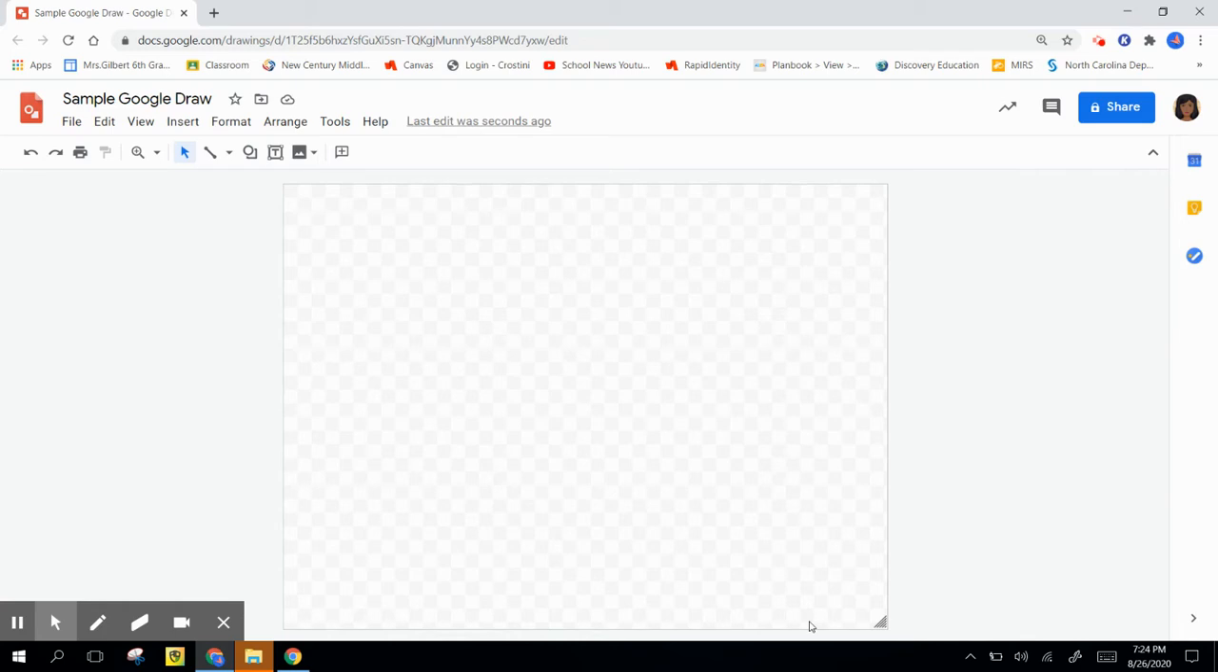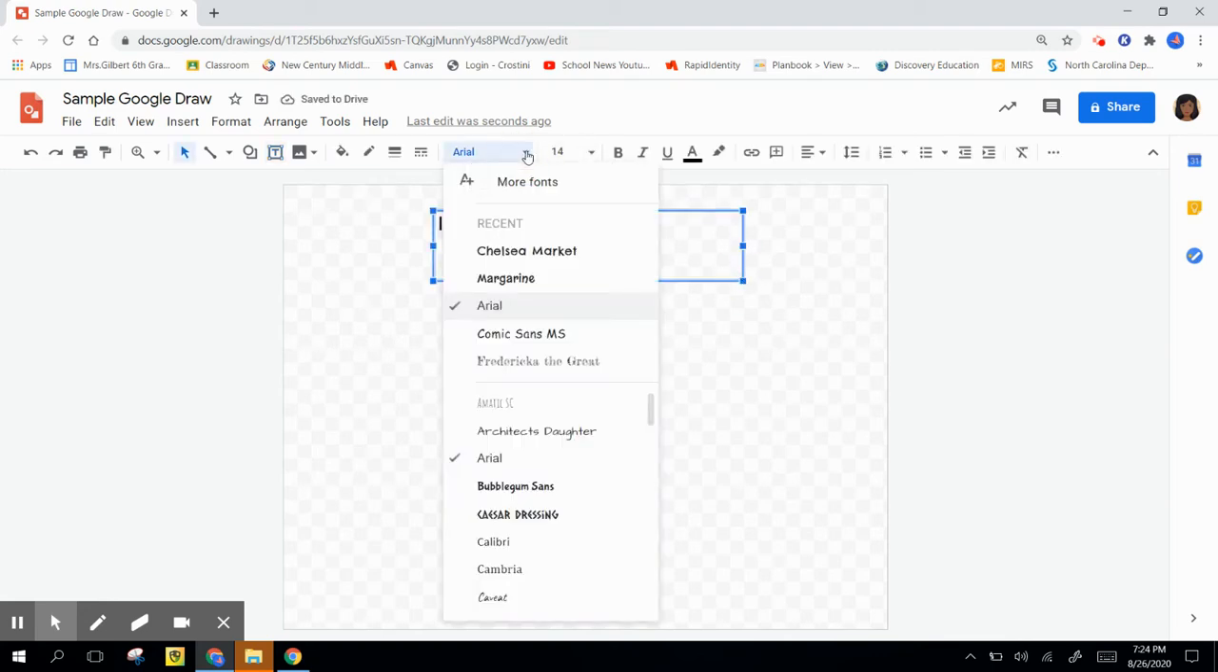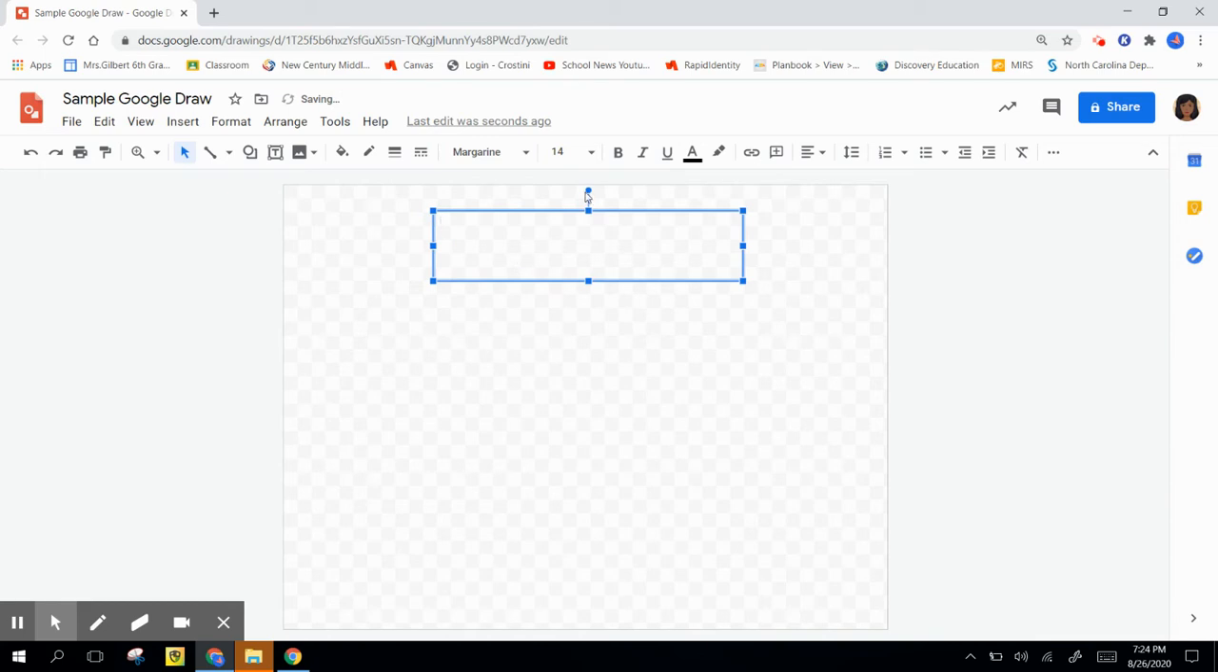In order to do that, you have to insert a text box. You go up to this little box with the T in it, and it'll tell you that it's the text box. Click on it. Your cursor will turn to a cross, which alerts you that you're ready to draw your text box. Draw it in. You can then change your font and your font size. You can center it.